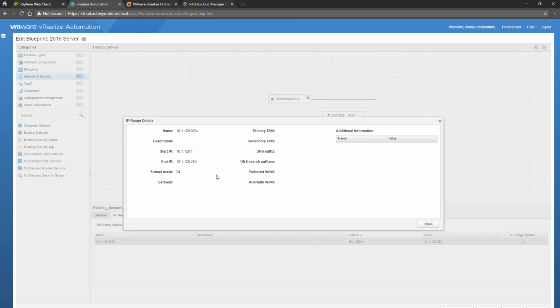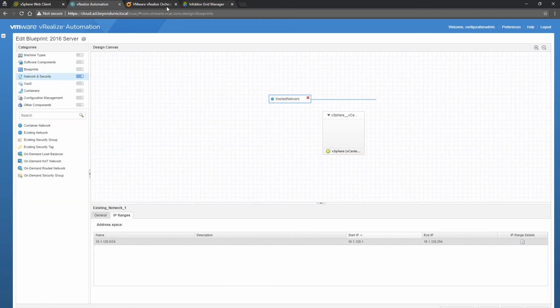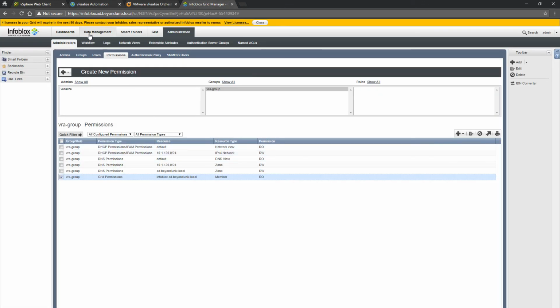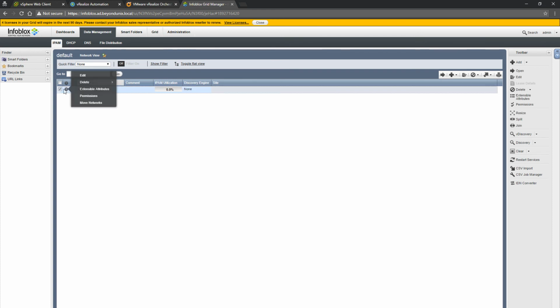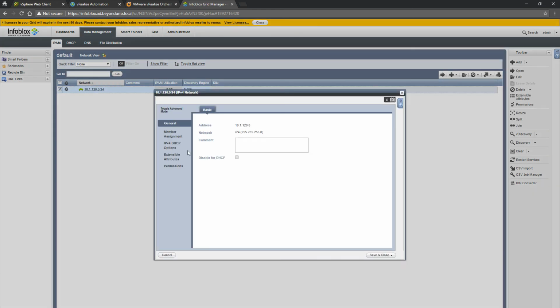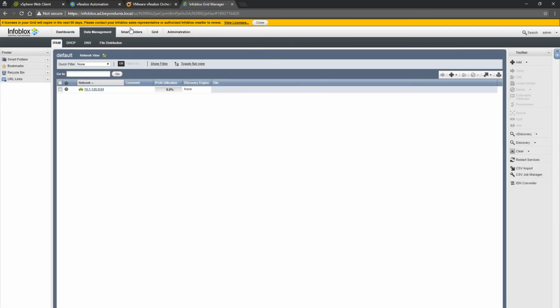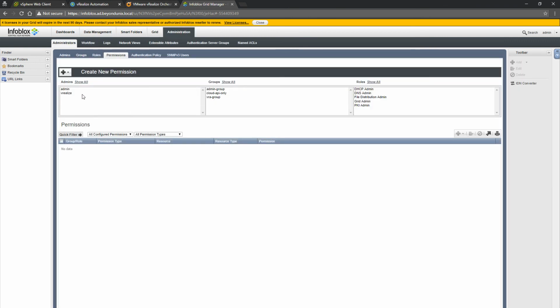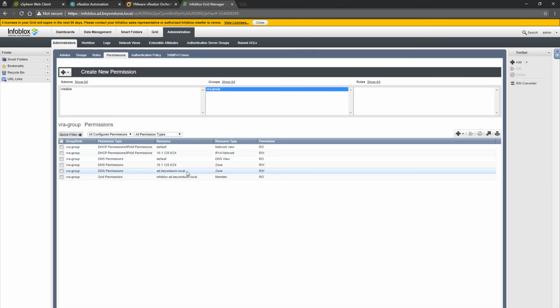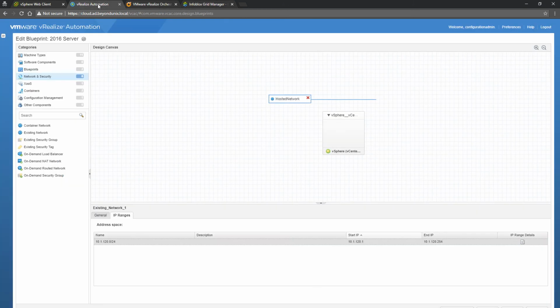Oh, yeah, so this is the other important thing I wanted to mention. In Infoblox, under IPAM, you need to make sure you have a domain name set here, or this will fail. So you want to make sure, of course, that you've got read-write permissions to that zone. So I'm just going to put that in there.